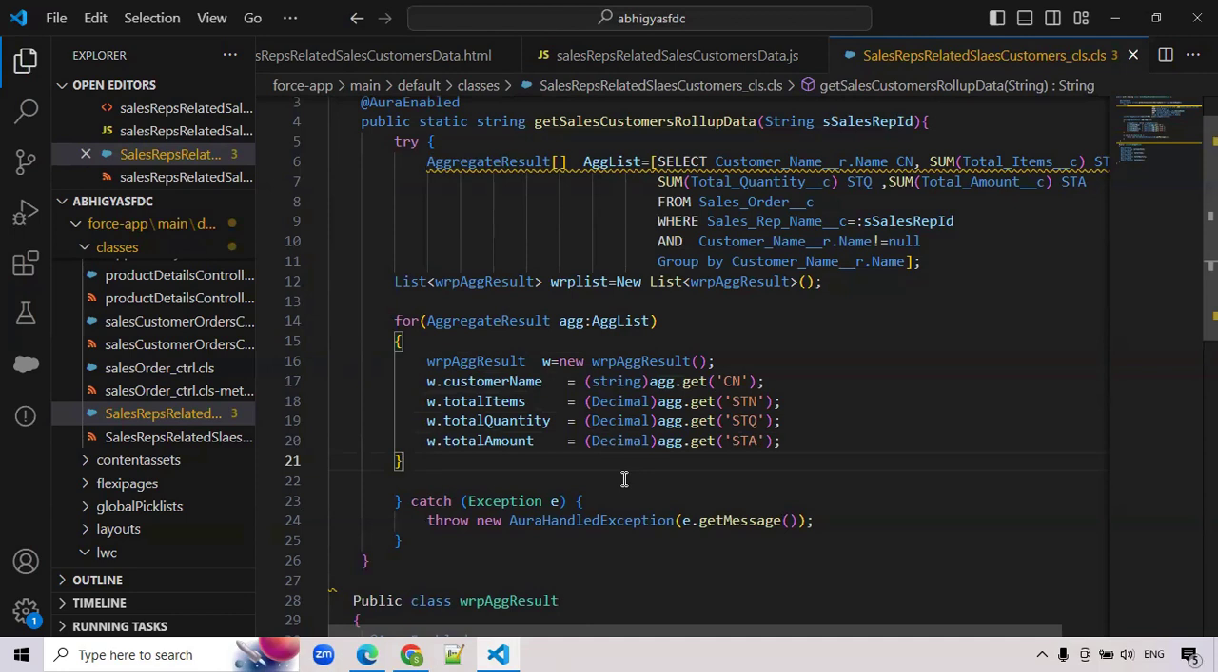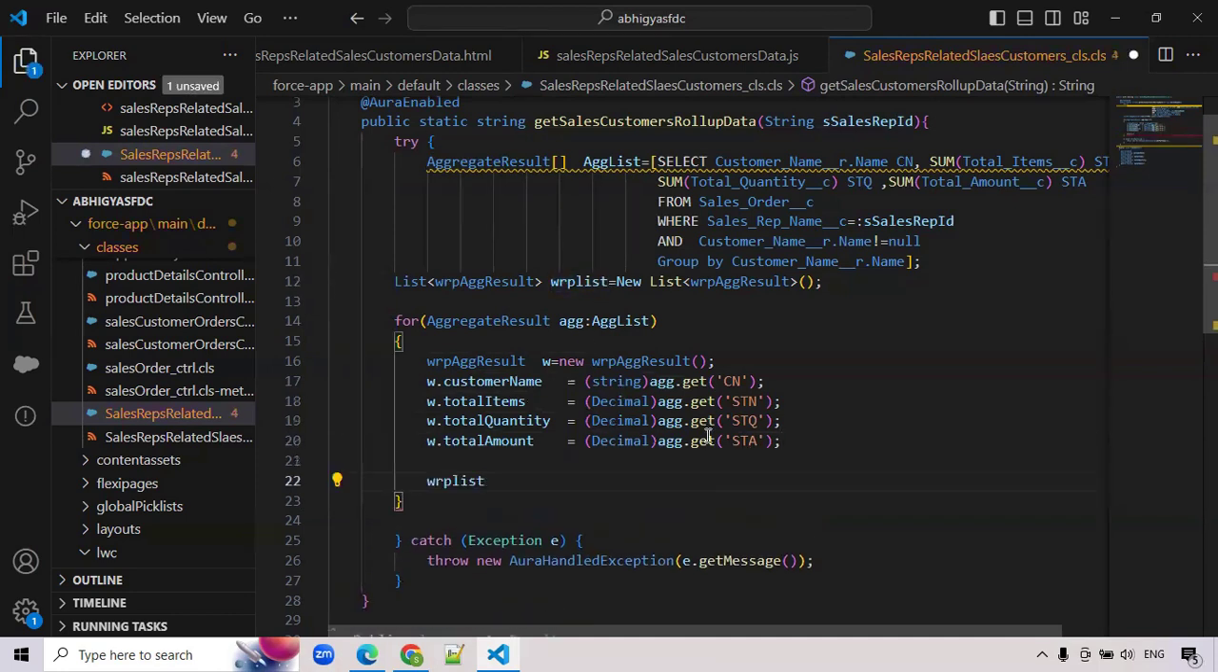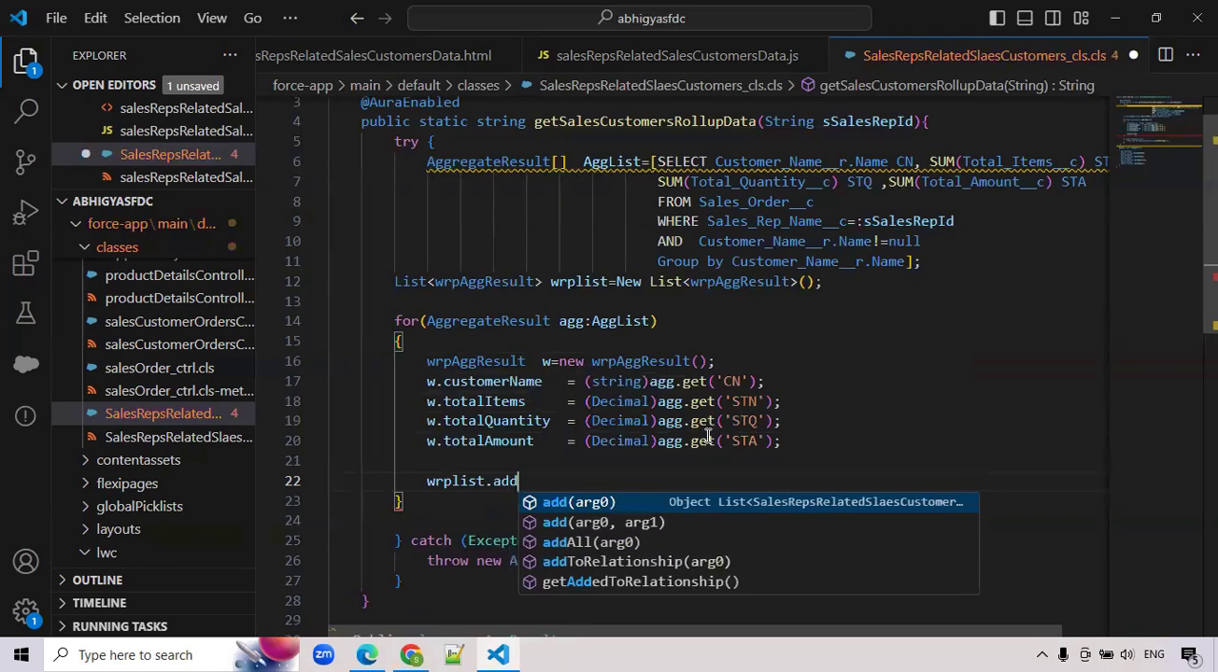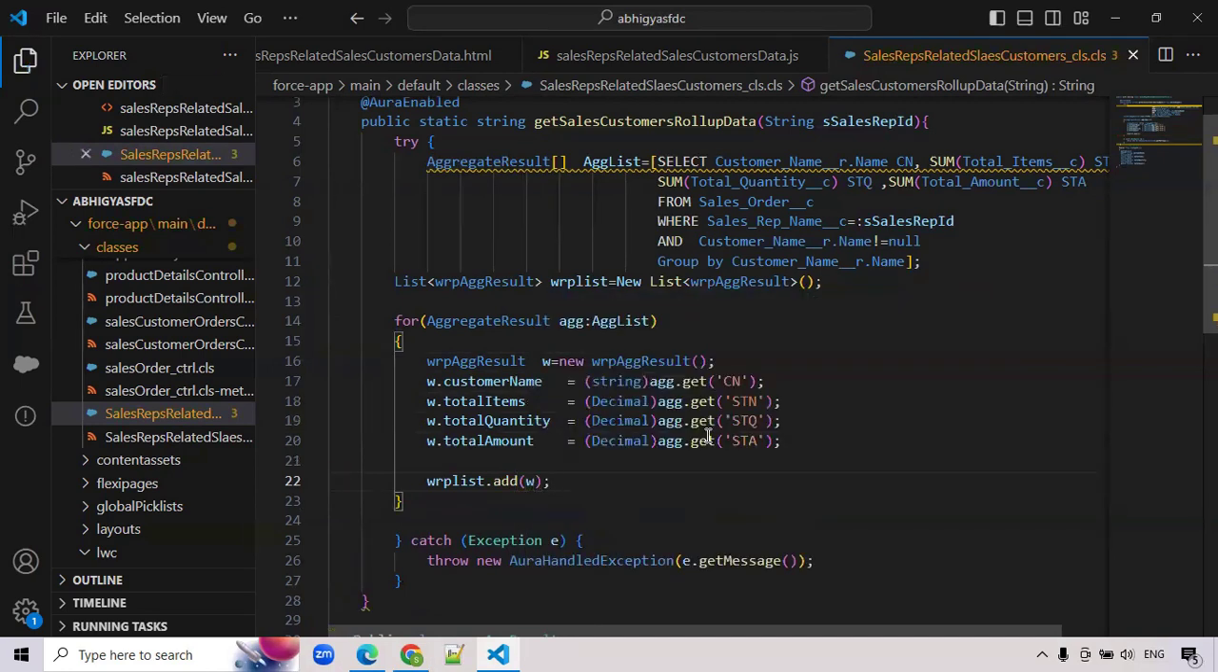Okay. So now we are going to add the records to this list: wrpList.add of w. Our object name is w, right? So save. We are adding w to wrpList here. Now finally we have to return this wrapper list. So here return wrpList. So we are returning the list of records, right?